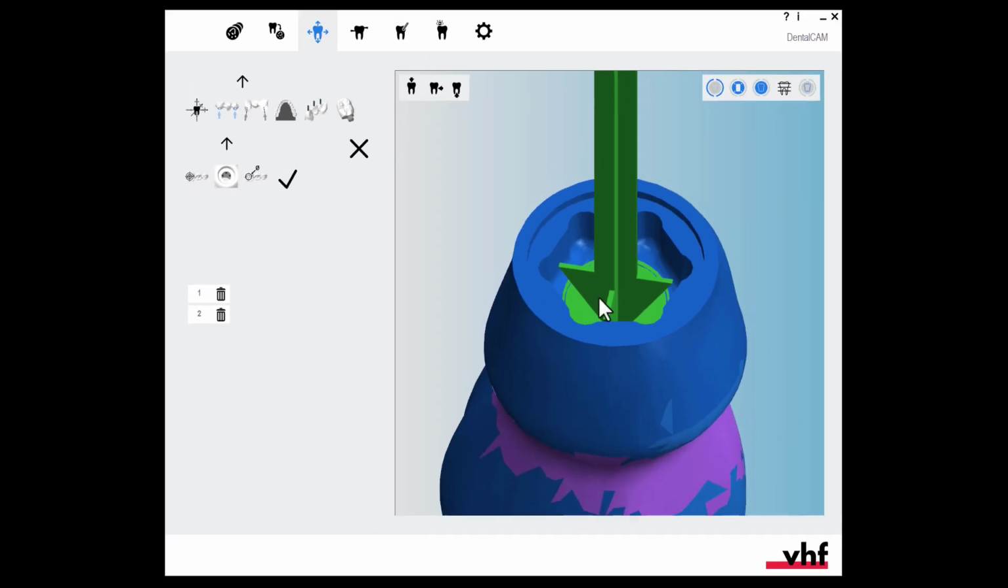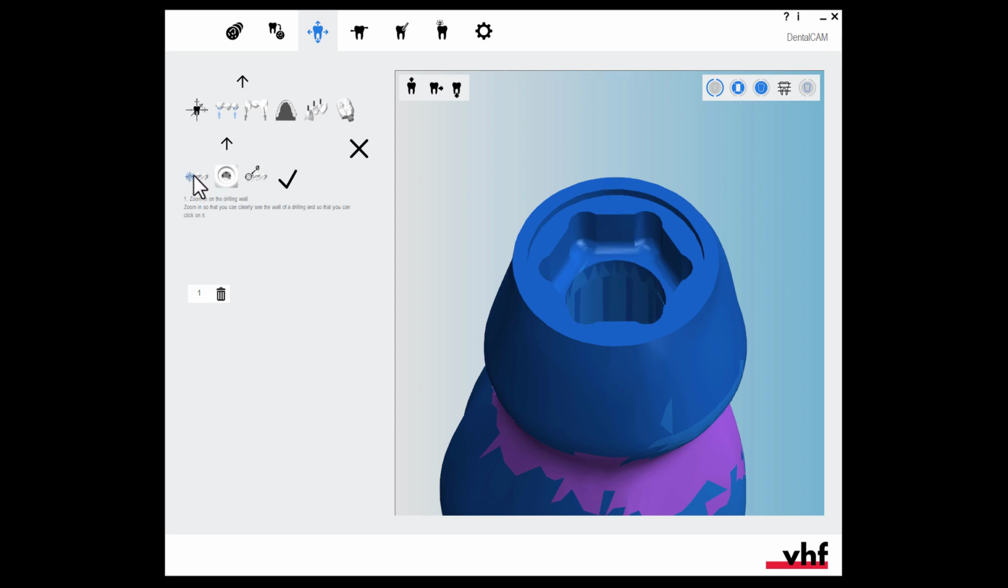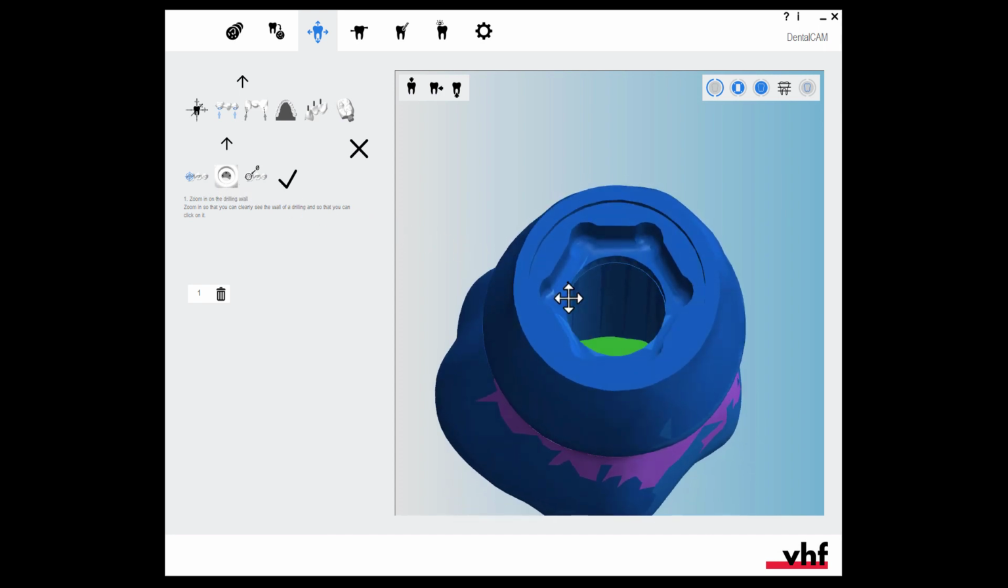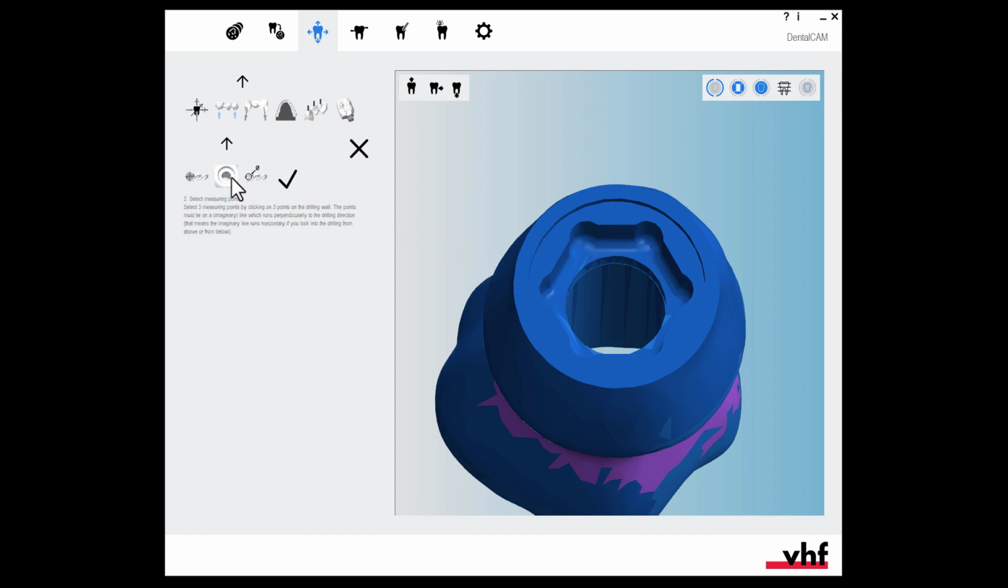To do this, we first select the incorrectly marked drilling range. DentalCam highlights the selected drilling range with a blue frame. Now we delete this drilling range and follow the workflow as in the previous example. Step 1. Adjust the view. Step 2. Select 3 measuring points.